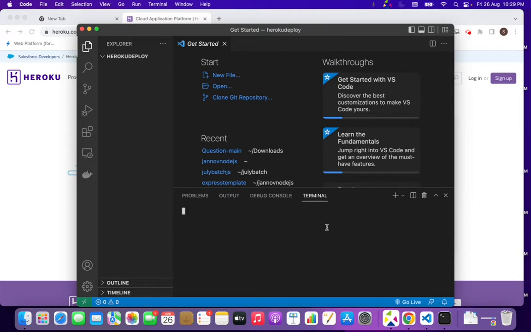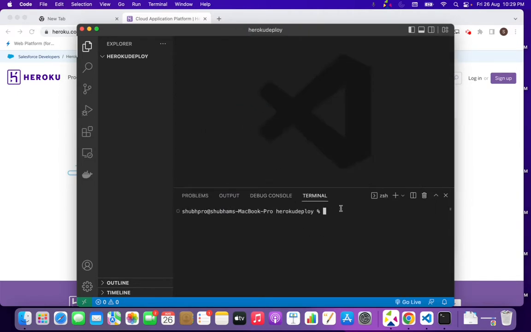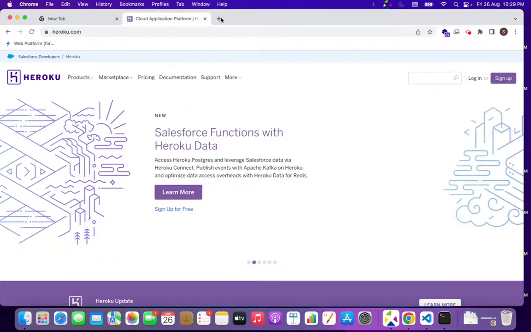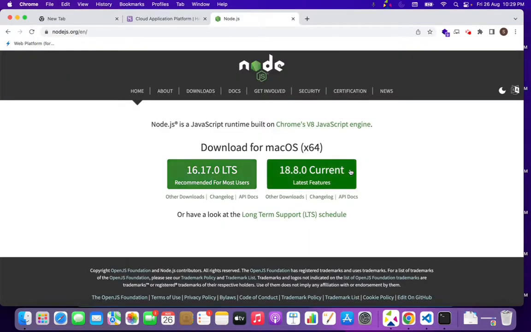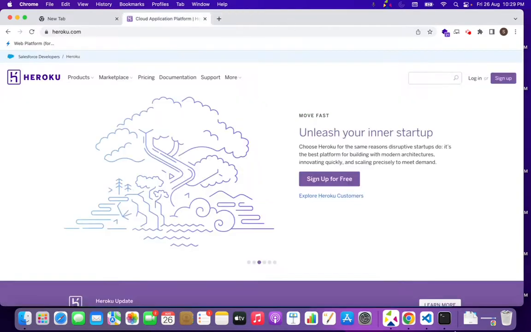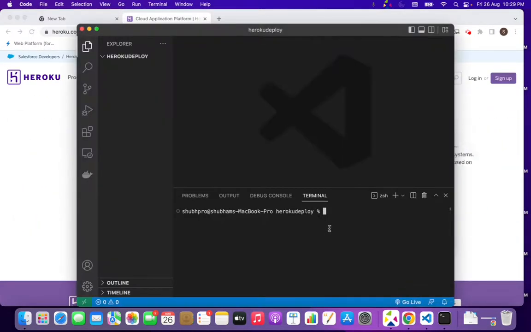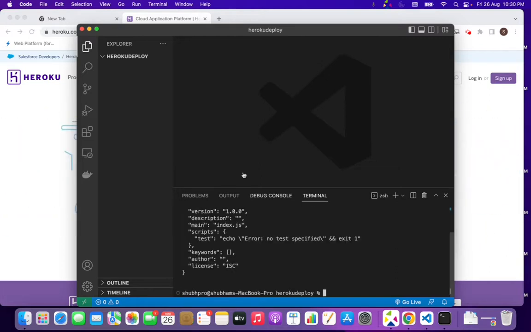I'm gonna be setting up a new Node project. So I would be typing npm init -y. Make sure that you have Node.js installed on your system. If you don't, you can always go to the documentation, nodejs.org, and download whatever version suits you. You can go for a long-term support version, or you can go for the recent version. I'm going to run this command to set up a new Node project, and it will create a package.json file for me.